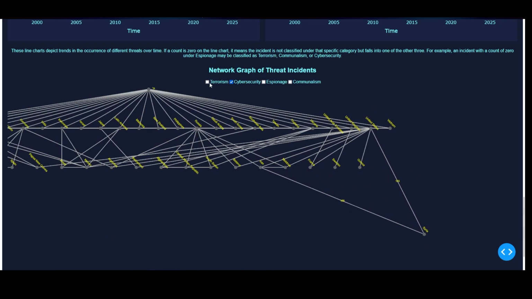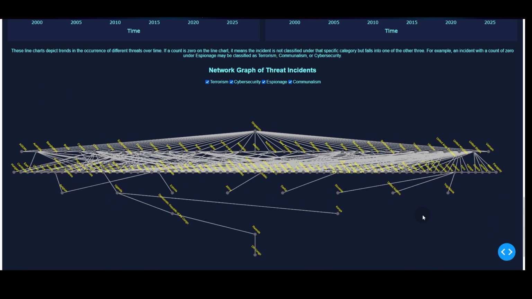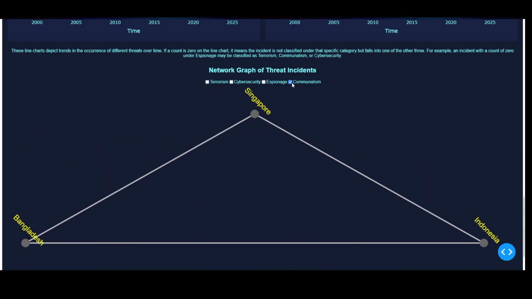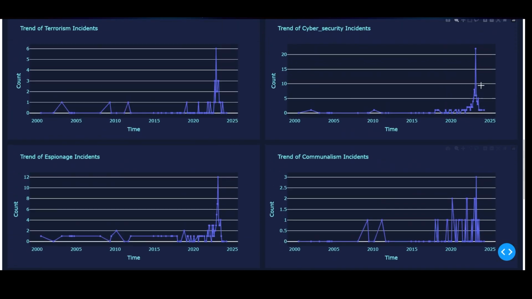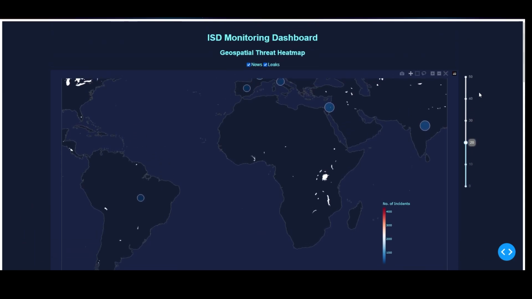We can also filter by various TCCE categories. So for example, if we want to include everything, the size of the graph will become bigger, and if we filter by categories, depending on each category, the graph will become smaller. With Sentinel, ISD can analyze patterns, track trends, and uncover critical connections to stay ahead of emerging threats.